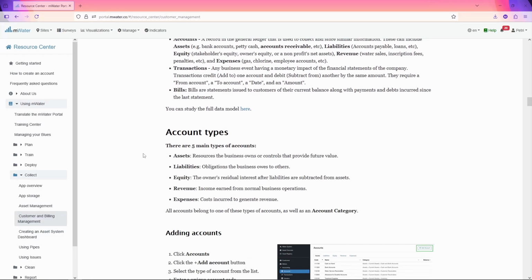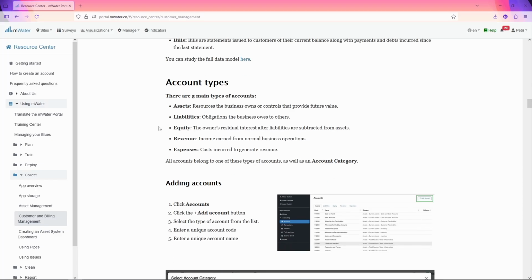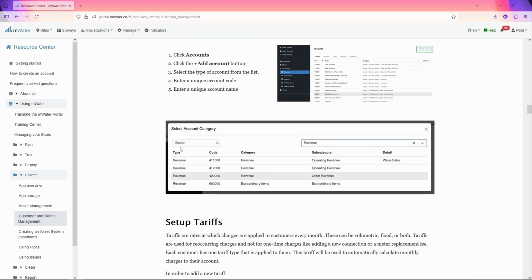And bills are statements issued to customers that show their current balance along with payments and debts incurred since the last statement. If you want to really understand how this works in depth, we do have a link for that here in the guide. The 5 types of accounts is what we covered there. And since we've chosen to use the simplified standard chart of accounts, that's all there.